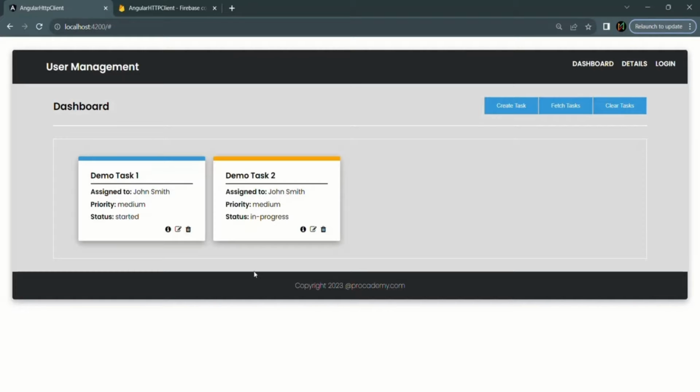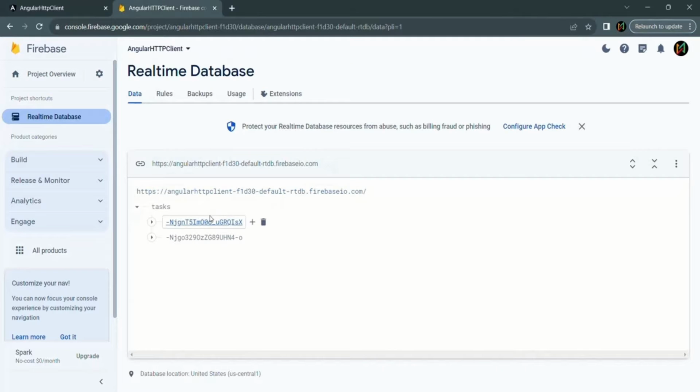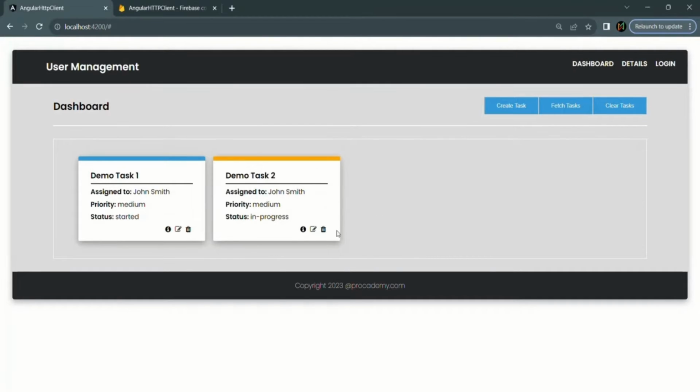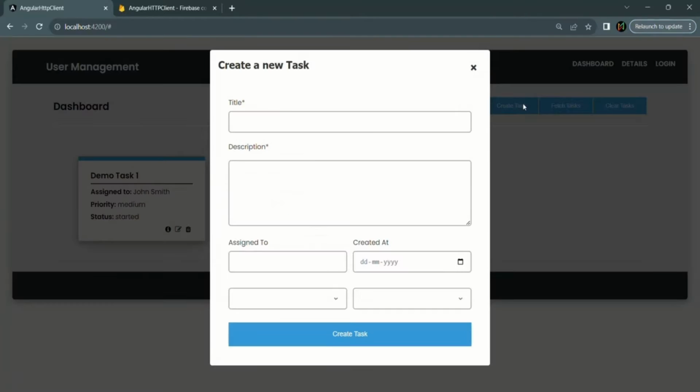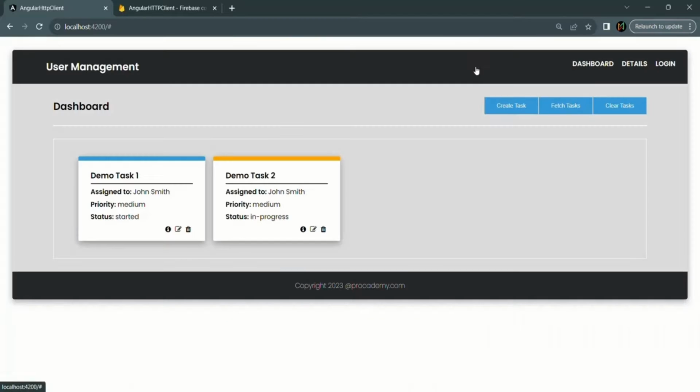So if we go to our Angular application, we are displaying all the tasks from the tasks collection of our database. So here we have our database. In there we have this task collection, and currently we have two tasks. So we are displaying those tasks here in our Angular application. And if we want to create a new task, we can click on this create task button. It will open up a form. We can fill this form, and when we click on this create task button, it will create a new task in the database. Now if you notice, each task which is being displayed here also has this edit button.